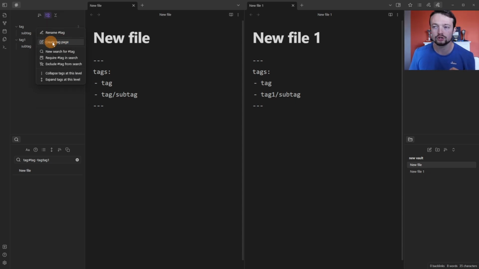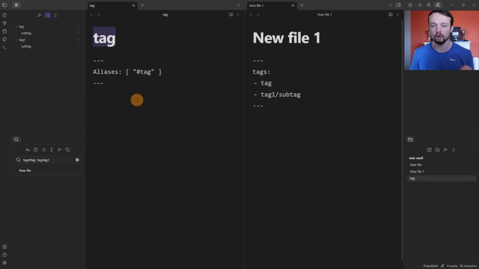But what you can also do is create a tag page. And what that does is it creates a file. You can see down here, it's created a tag file because that's the name of the tag I was on. It's then created an alias for that page with hashtag tag. Now this page functions exactly the same as a normal page, just with an alias that says hashtag tag.